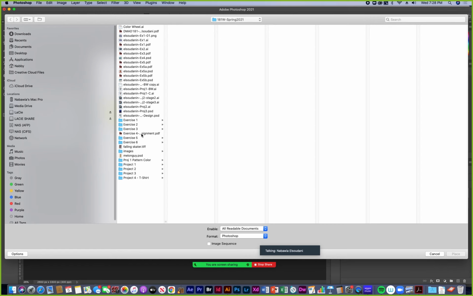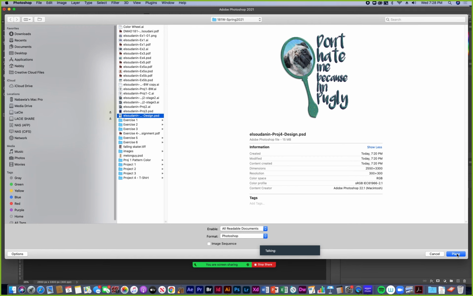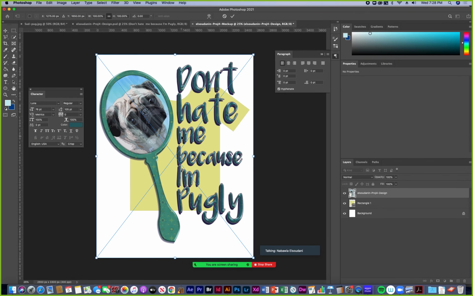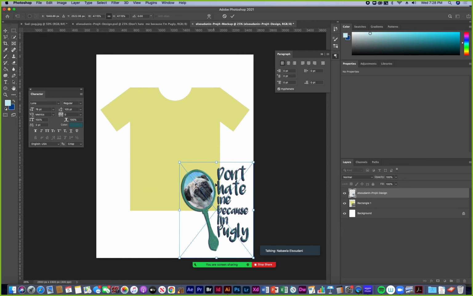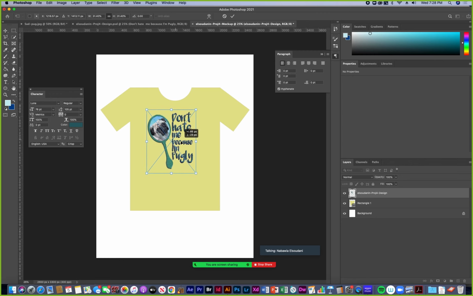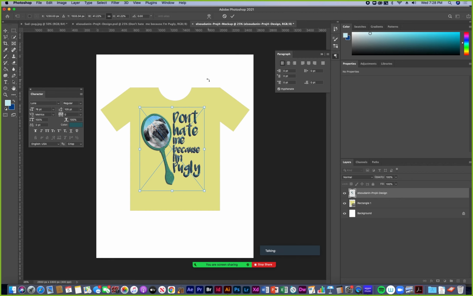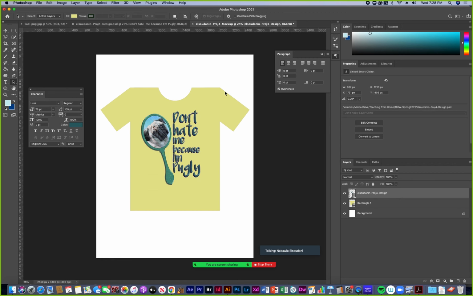And then I can choose my design and place, and then it'll be in transform mode, and I can scale it to fit my shirt how I want it to fit, small or not so small. And check mark. So that's in a nutshell what we're working on.